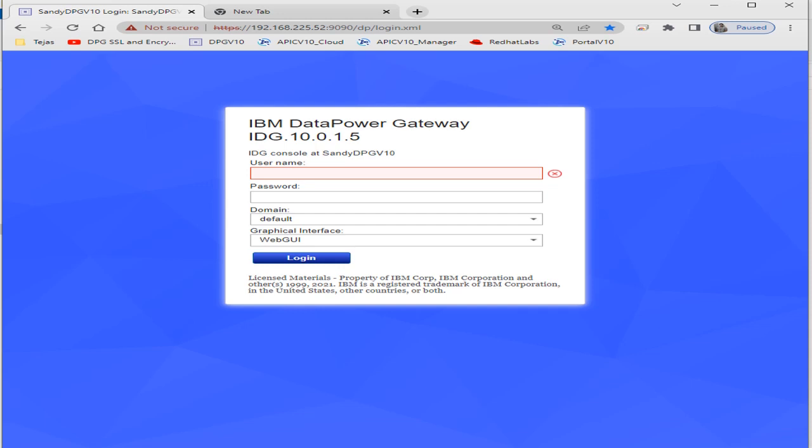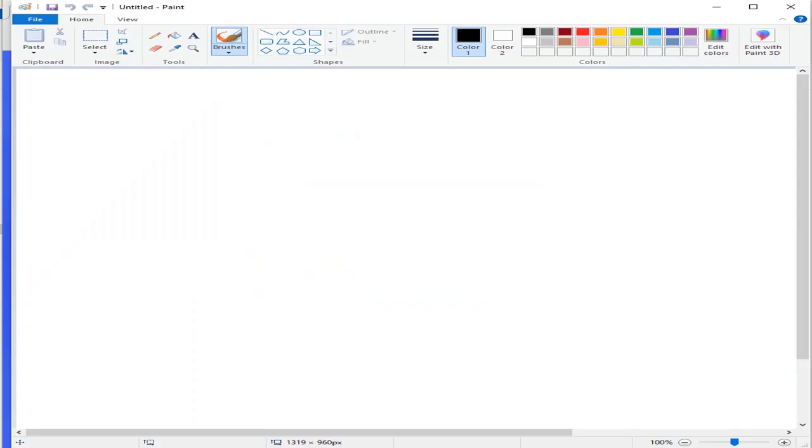Today I'll explain what is DCM, how we can configure DCM with DataPower, what prerequisites we need while we do the configuration of DCM with DataPower, and what tasks we can do with the help of DCM. So let's go, first, what is DCM?